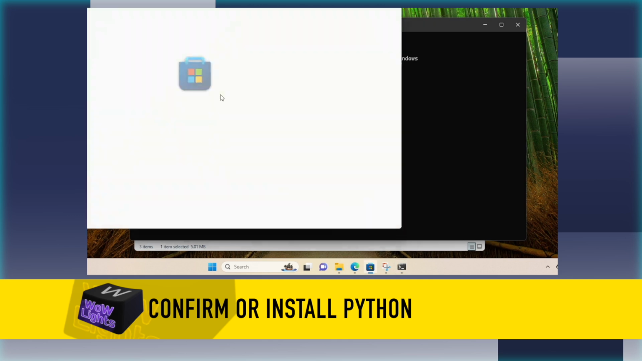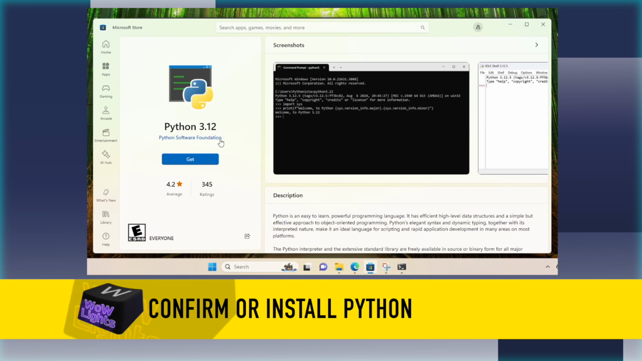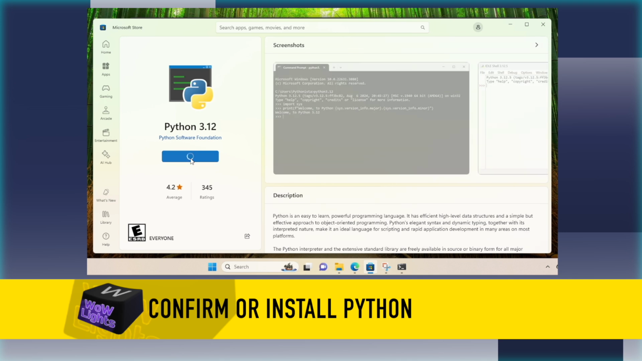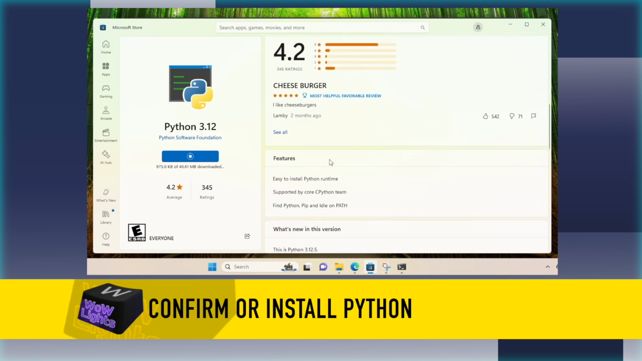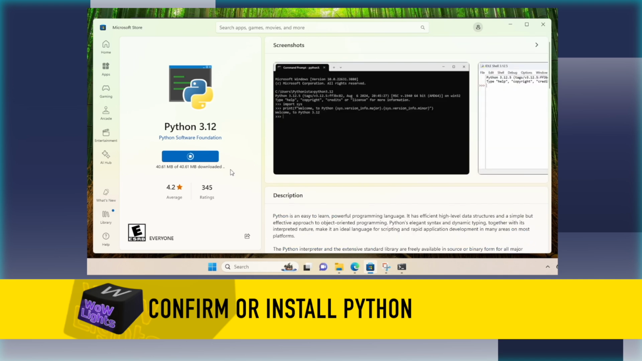If you do not already have Python installed, Windows will open the Microsoft Store so you can install it with one click on the Get button. So, if you see this window, you need Python. Get it. It's free. When it's done, close the store.